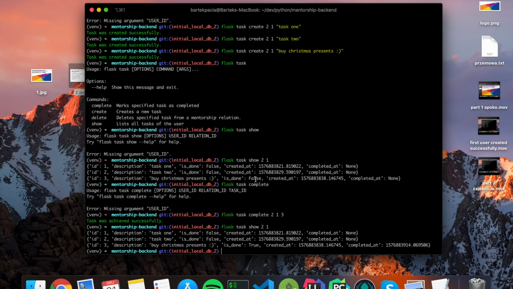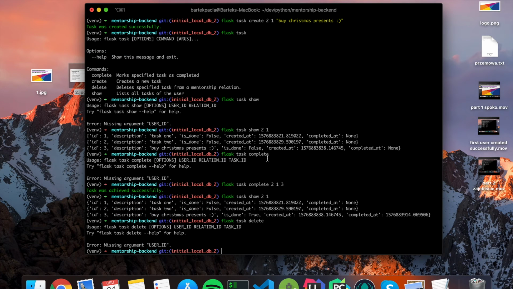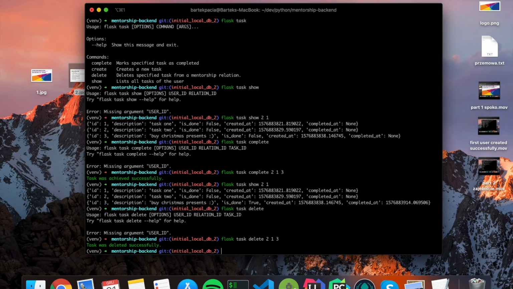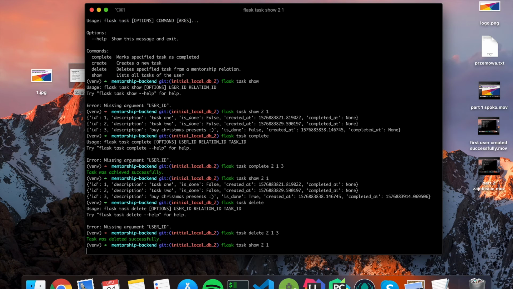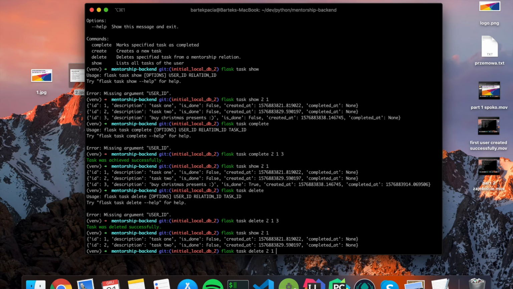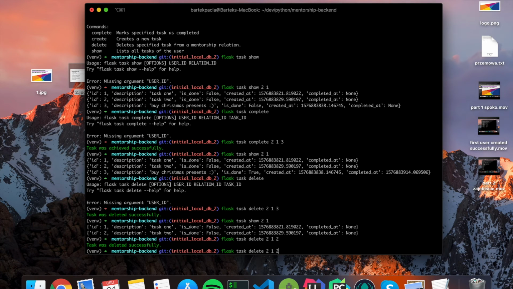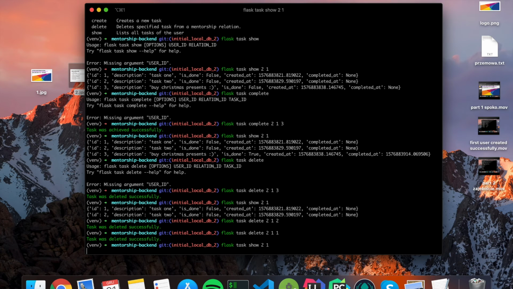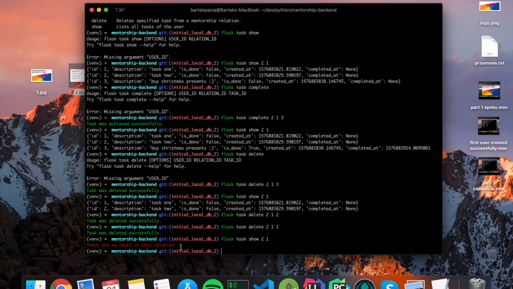Okay, now I want to remove these tasks. To do this, I type flask task remove, or flask task delete. It takes again 3 arguments, so flask task delete 2 1, and let's say I want to delete this third task. It says it was deleted successfully, or was it? Let's see. Yes, everything works fine. Now let's delete all these tasks. We see there are no tasks in this relation.